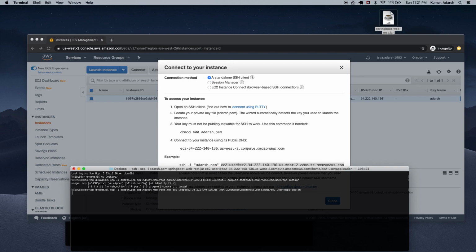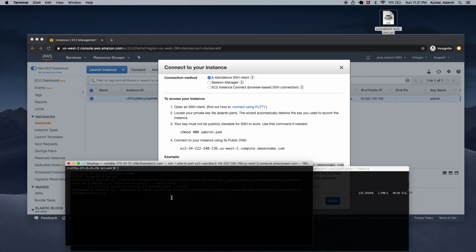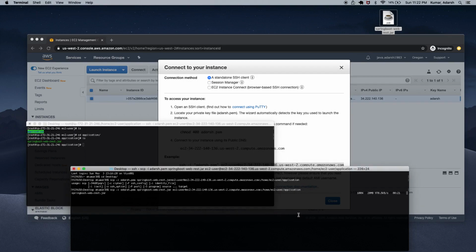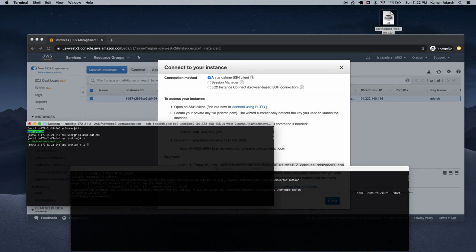ec2, so start uploading. ls. Okay, cd application, ls. So it still has not been uploaded completely. It's done. Let's ls -ll. Okay, chmod 777 application. Sorry, it will be springboot. ls -ll, clear.